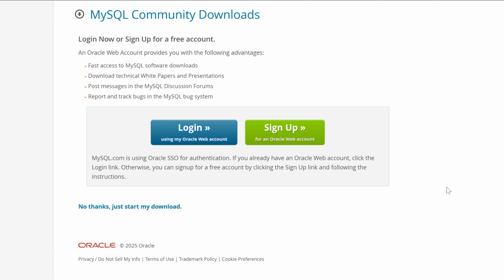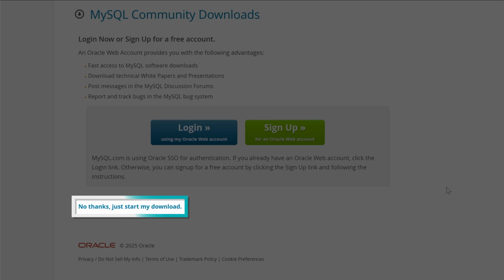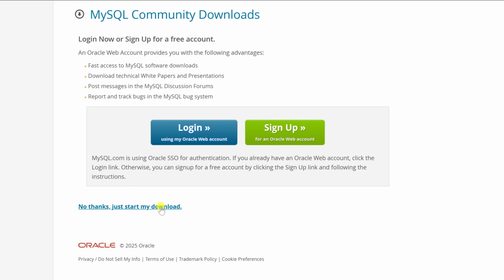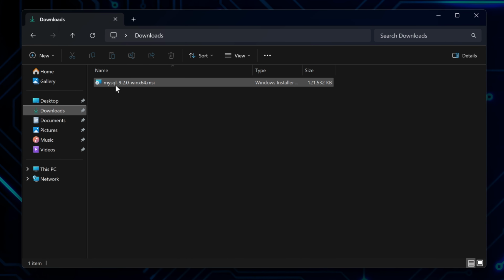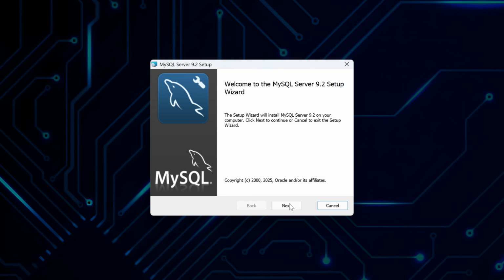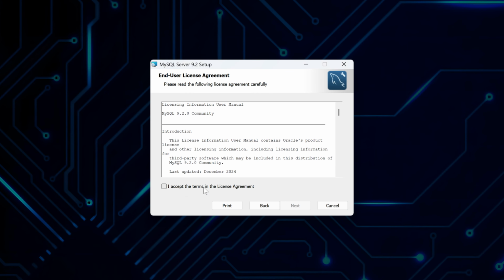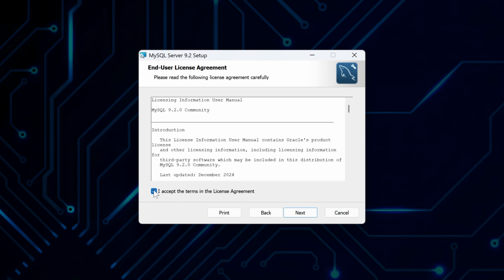On this page, there's an option to log in or sign up for an Oracle account, but that's not required. Just click No thanks, just start my download at the bottom to begin downloading the installer directly. Then after the download finishes, locate the downloaded file and launch it. On the welcome screen, click Next. If you agree with the license terms, click I accept and then Next.